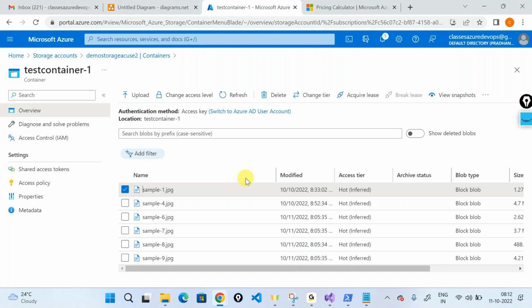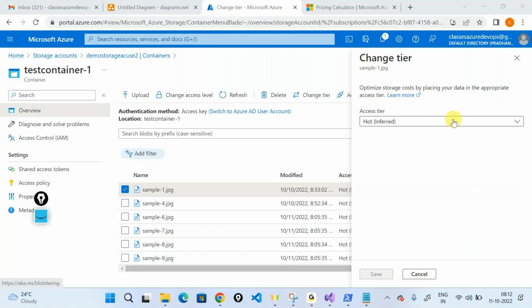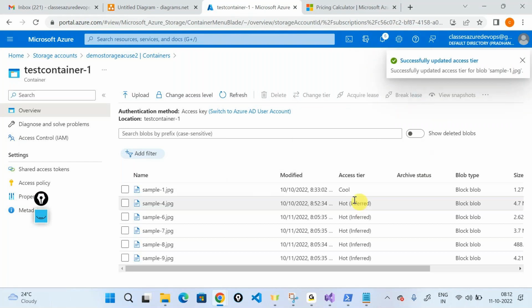Change to put into cool. Archive we'll come to that point also. So I can select this blob. I can say change tier. And once I hit the change tier button, it's telling me it's hot. I can put it to cool. Done. Access here is changed to cool.